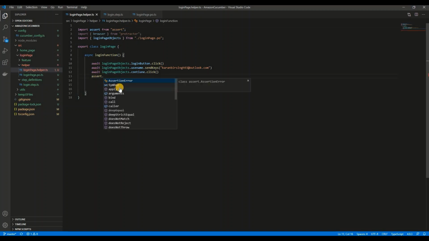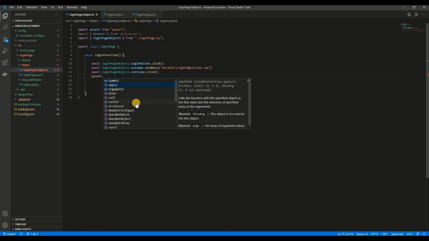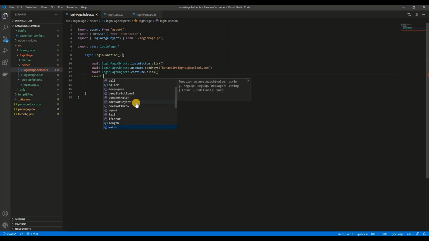If I click on the dot, you can see that it supports a few functions, which is deep strict equal. Let me just get down here. It says deep strict equal, does not match, does not reject, does not throw, fail, if error. If you get an error, assert in that case, right? It says match something, a value of a string, maybe two strings. Then it says not deep strict equal, right? So that means something which is not equal, not strict equal. Okay, rejects. So these are the different types of asserts which are by default provided by Protector.